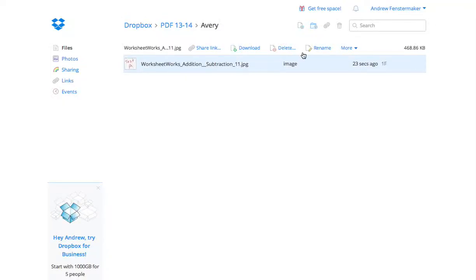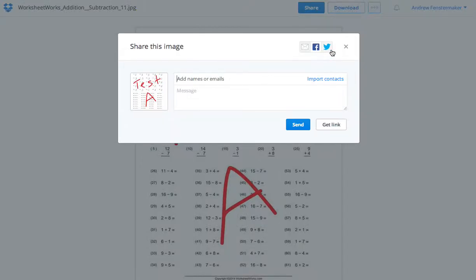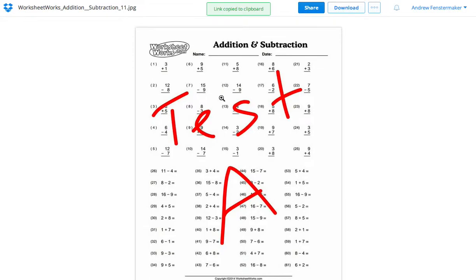The nice thing about this though is that I have the option to share this. So I could take this link and I could put it on a blog. I could send it to parents. I could put it into Evernote to kind of create a digital portfolio of artifacts. So two different ways to allow students to annotate over files as well as hand them in.